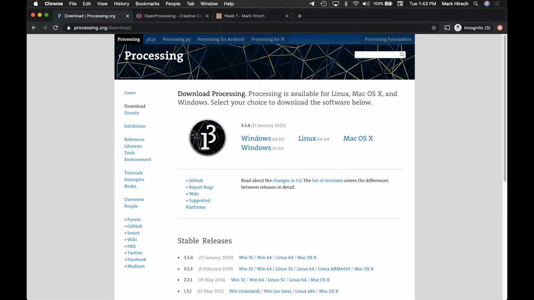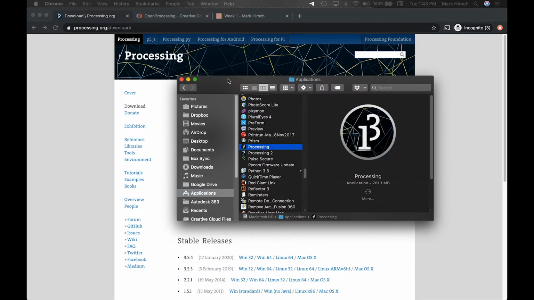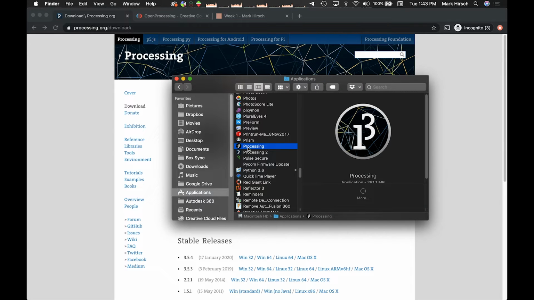But once you get processing downloaded, you should see this icon here, this big kind of P3 looking thing, show up probably on your desktop. Once it does, go ahead and drag that into wherever you want it to live on your computer. For me, I dragged it into my applications folder. So here I have processing in my applications folder. You'll note that I have processing 2. This was the old version of processing. We're now on 3. I'm not going to get into the reasons why I still have the old one around. There are a few, but we don't need to worry about that for our class.